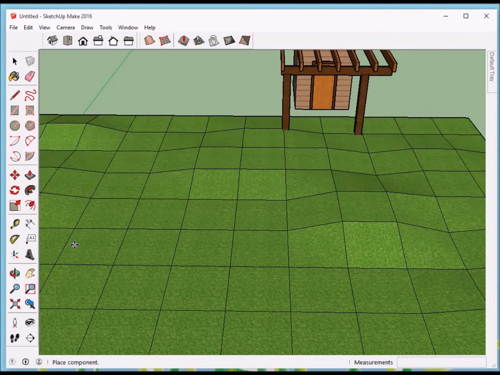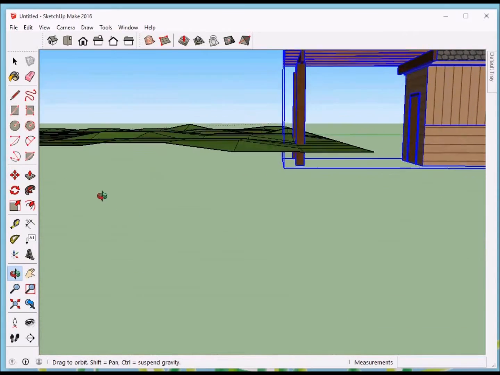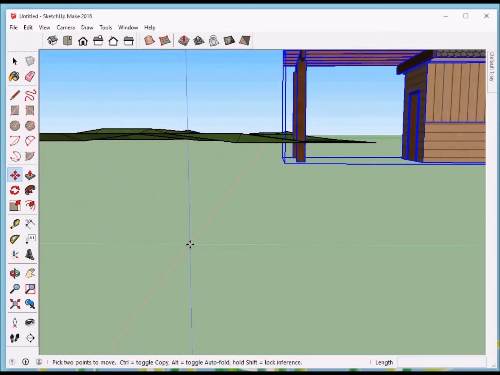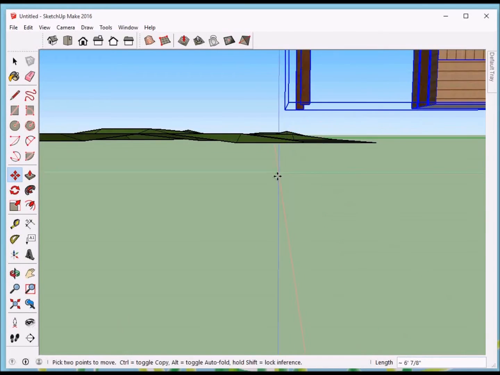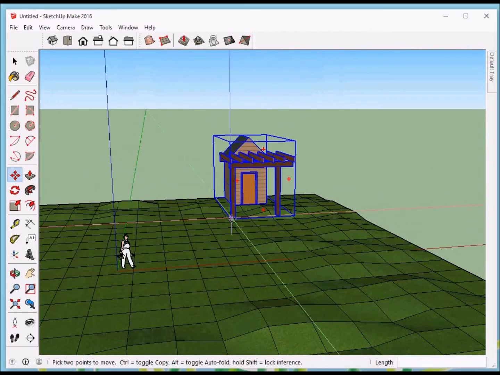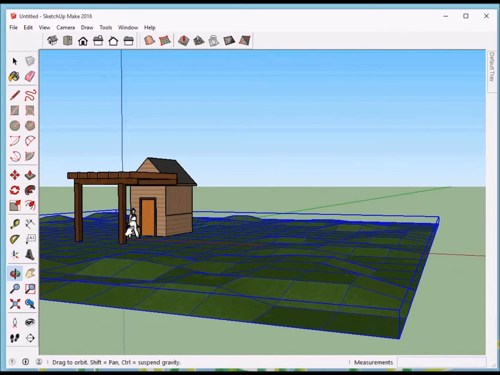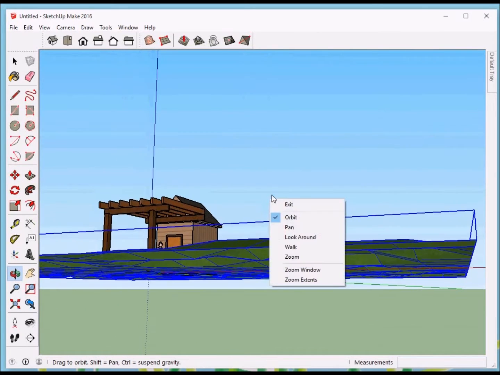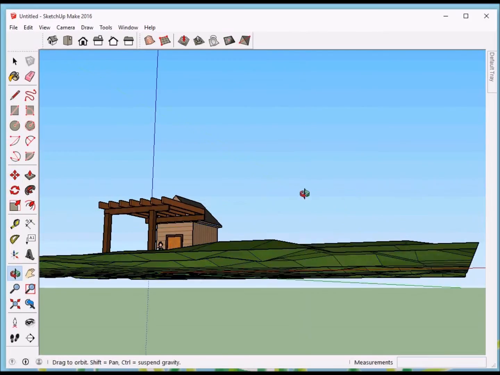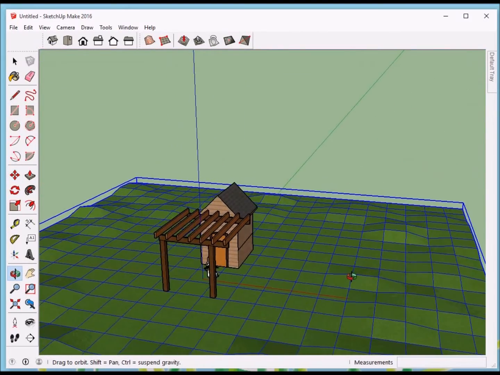So I'm just going to click it just someplace to get it in place, and then I can make adjustments. Yeah, it's a little bit too low. So use the Move tool and place it in the center of your drawing. There we are. So it's on the plane and looks okay. And there's my character.